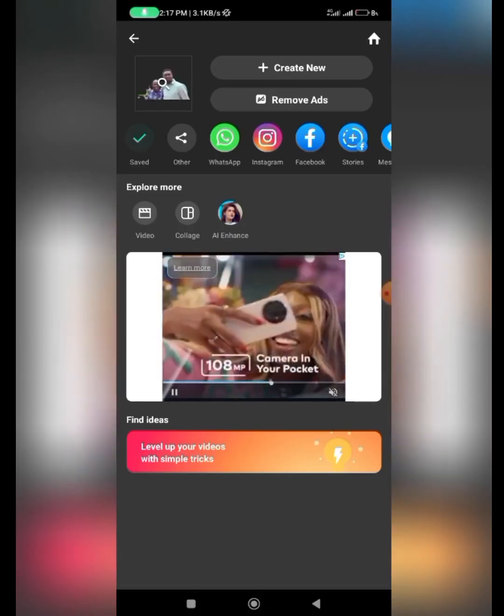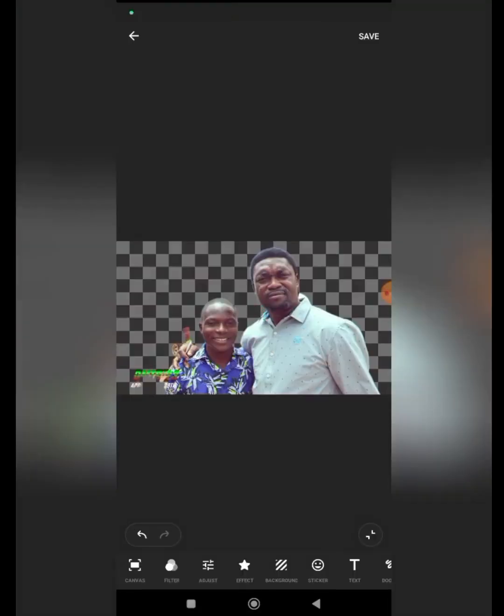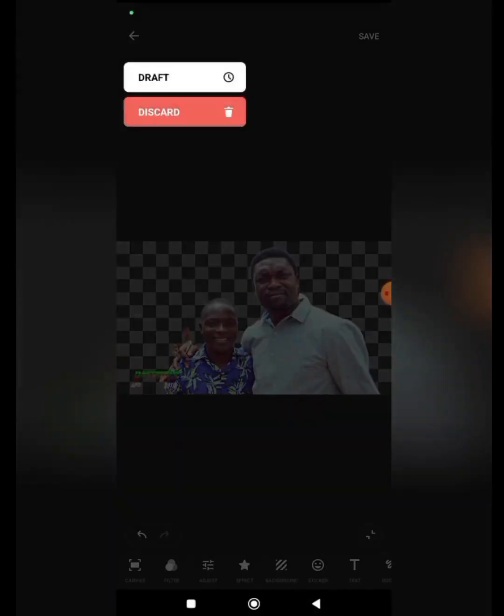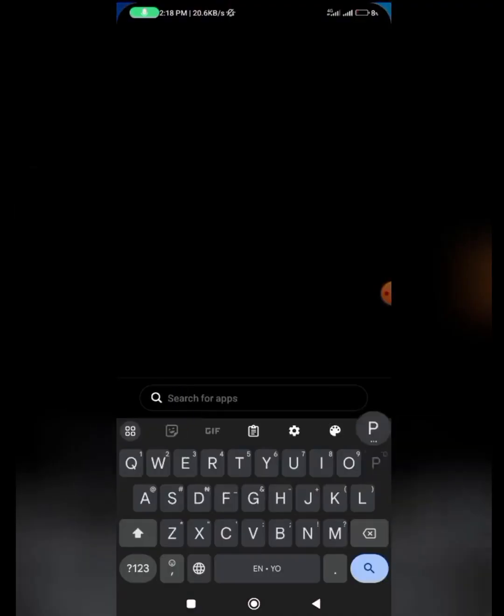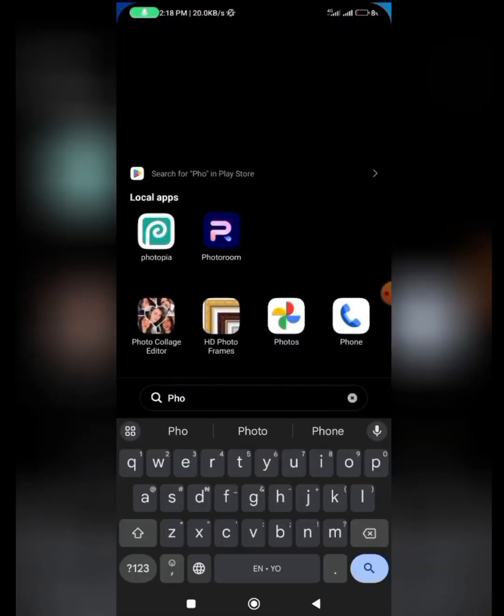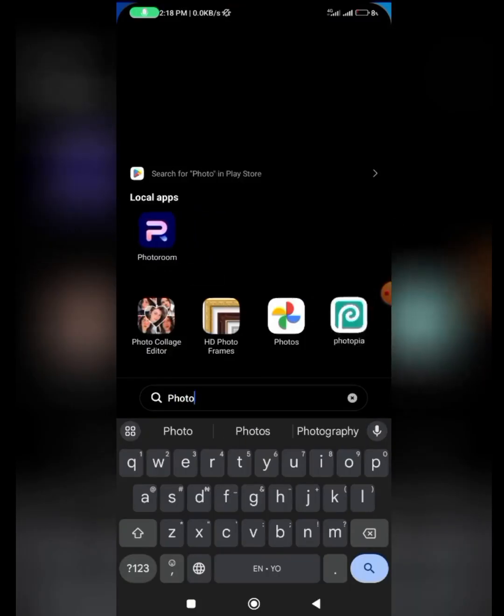Actually, this is the secret. The previous app I showed you in the previous video was Photoroom. Photoroom uses data, of course, before you can use it. But Inshot does not use data to remove background. But at first attempt, you are going to use data to activate it. After you use data at first attempt, you are not going to be using data again to remove the background. I hope you understand that.